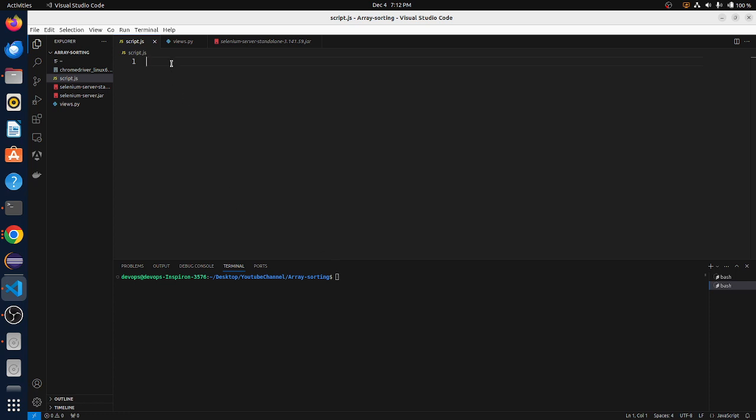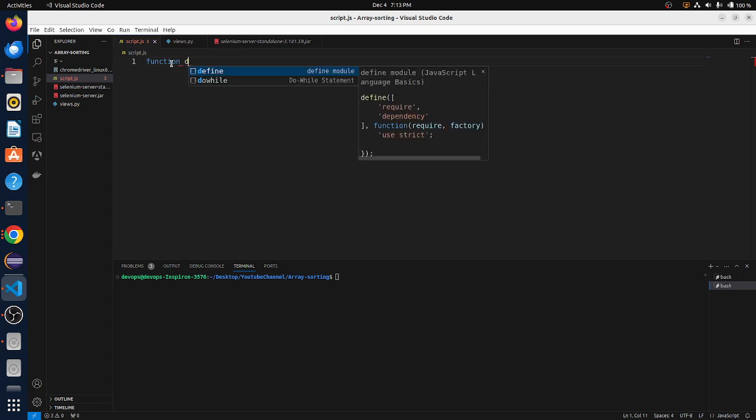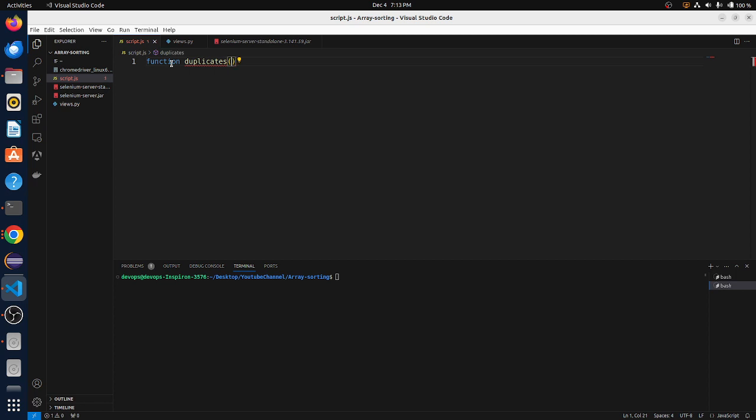Let's get started, friends. To achieve this goal, initially I will create a function to separate duplicates from an array. First I will take a function and name it duplicates. For that I'm passing a parameter, and in place of that parameter I will pass an array at the time of using the function.